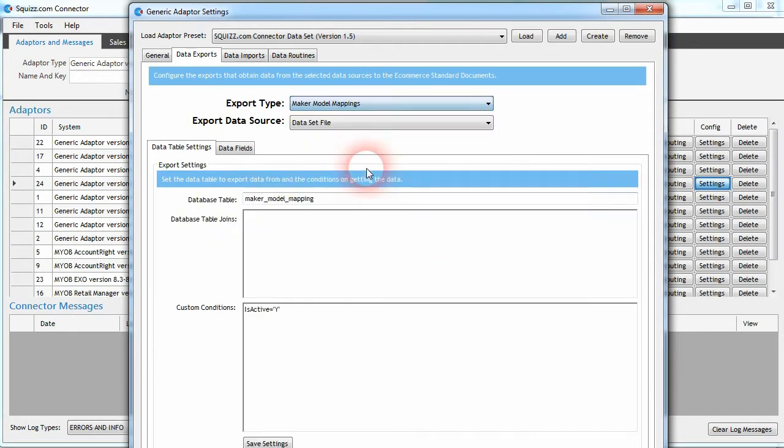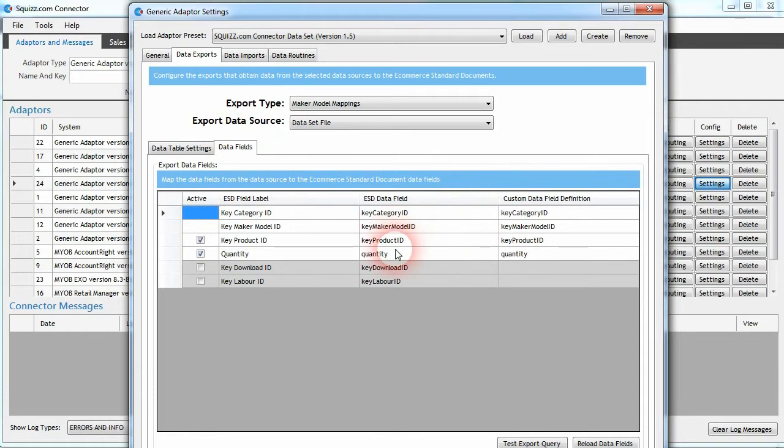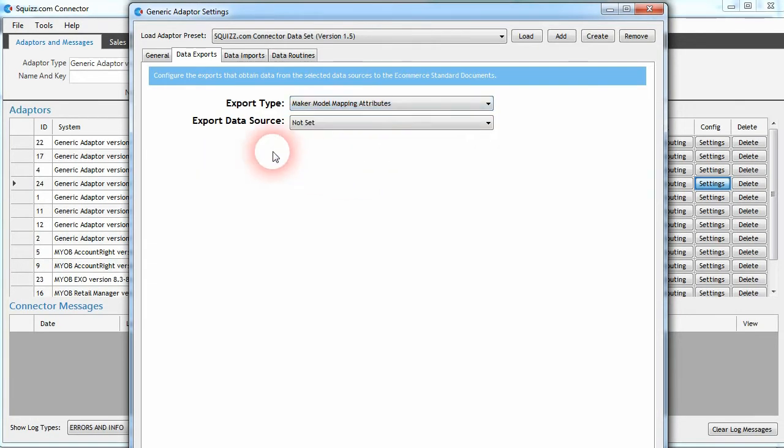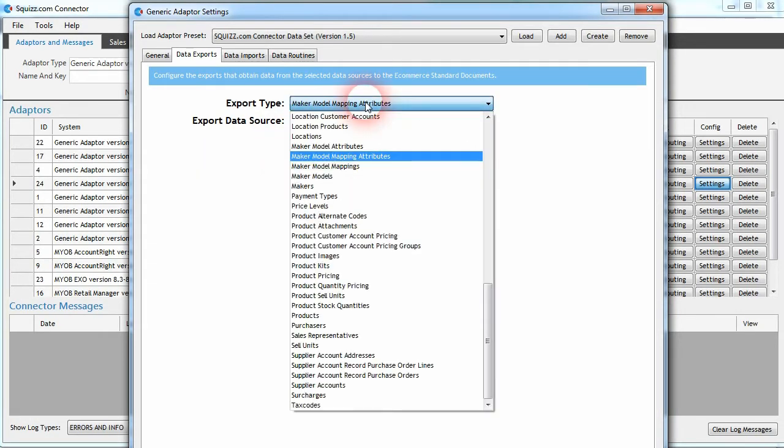The maker model mappings is the table that stores the relationships between products, categories, and models. So that's where that data comes from, and then we can set the fields there. You don't need to set the key download ID or key labor ID fields, they can be left out. The make model mapping attributes is currently not supported yet, both in the dataset, so that can be left empty, and we don't need to set that.